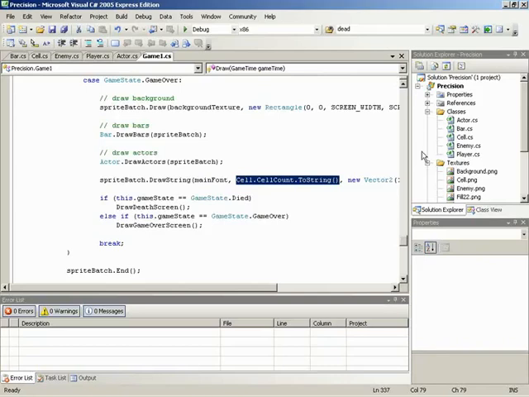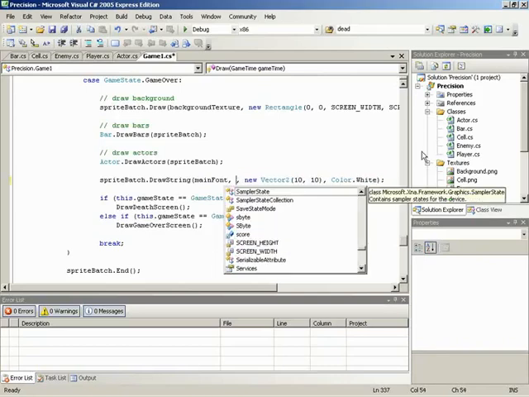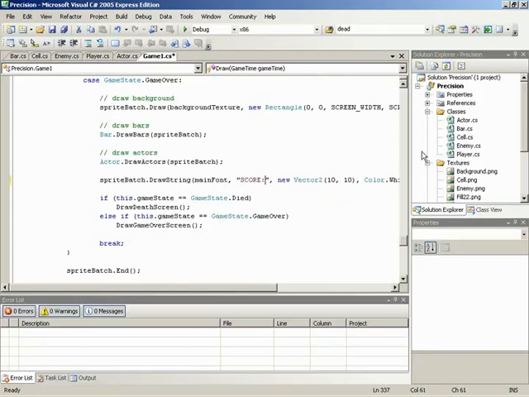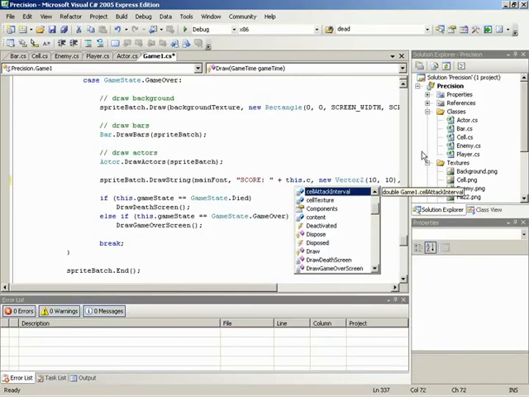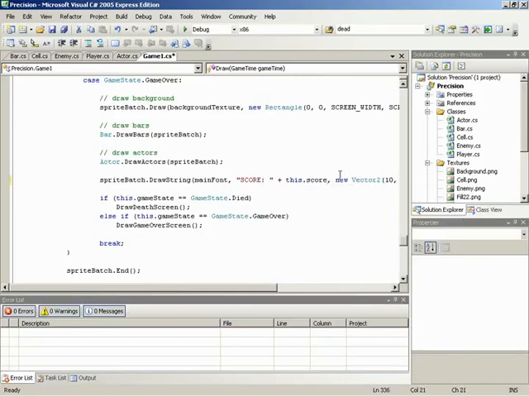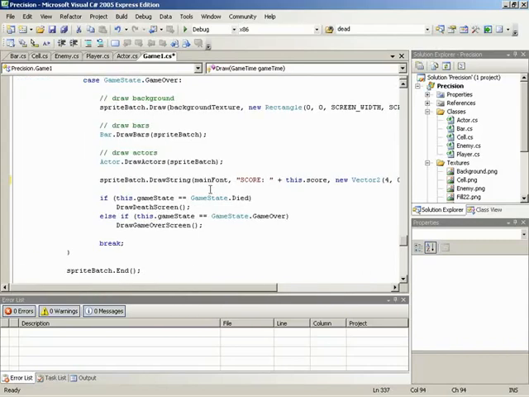So this line will be that first line for score. Okay. And let me put that in quotes. Now the score is going to be the current, or this dot score. And the positioning, let me snug that up to the left side a little bit more. So I'm going to drop the size down to 4, and I'll align it to the very top of the screen. Okay. And that looks good for the score line.